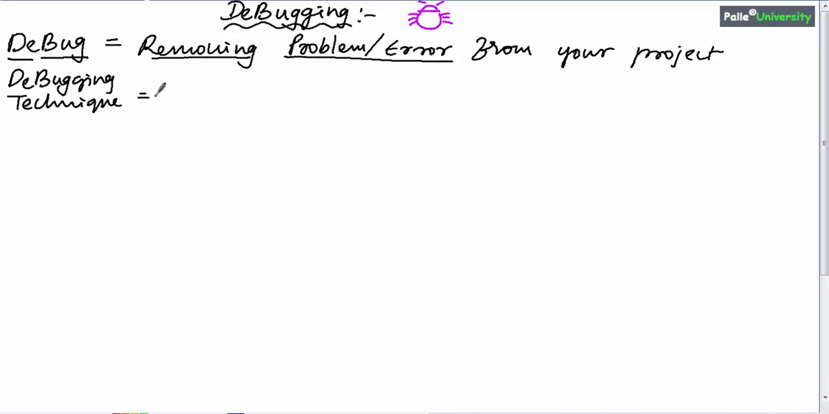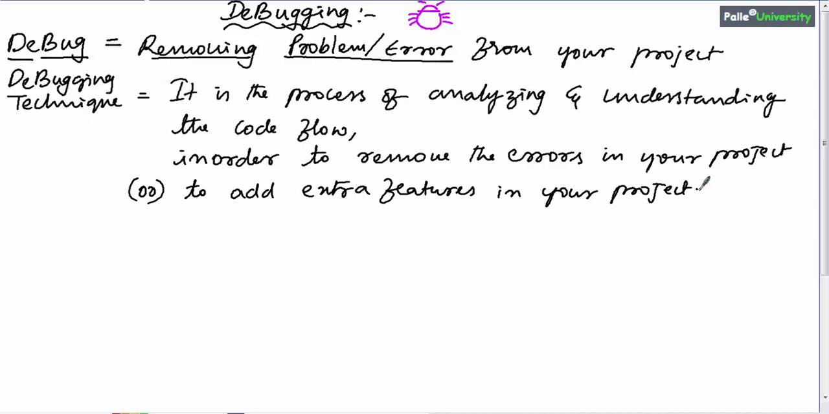Now, let me write what is the meaning of debugging technique. A debugging technique is a process of analyzing and understanding the code flow in order to remove the errors in your project or to add extra features in your project. That means in order to remove existing errors in your project, or if you want to add extra features in your project, in that case we will be using debugging techniques.